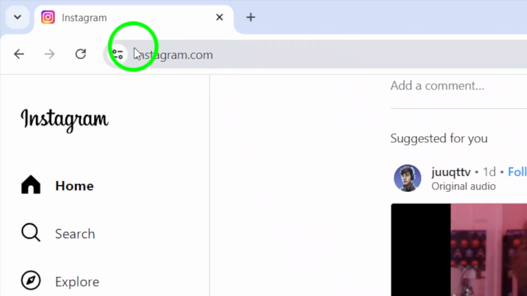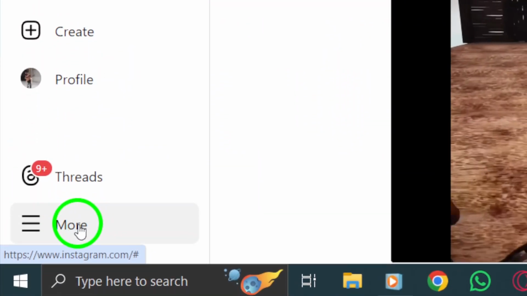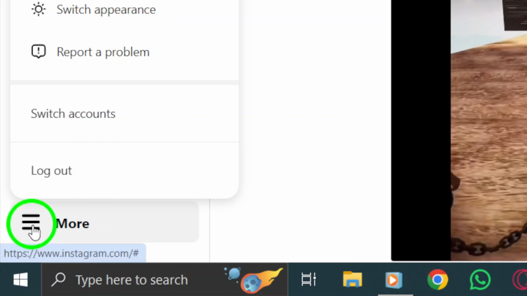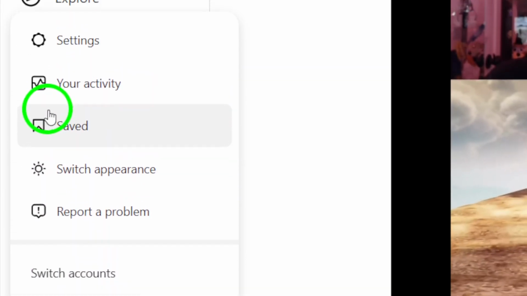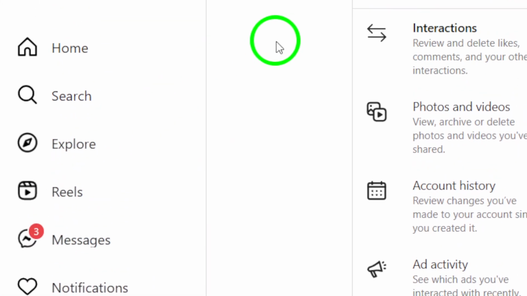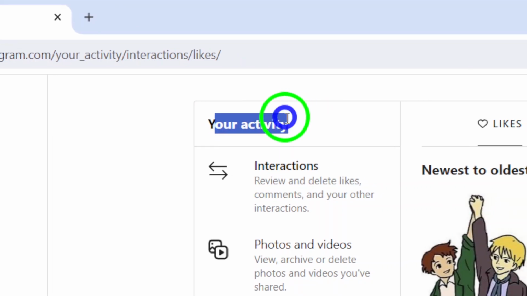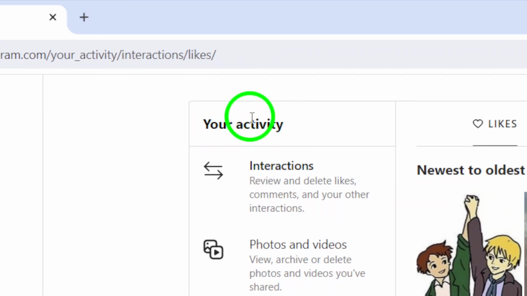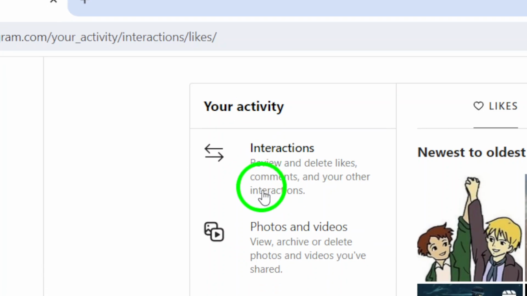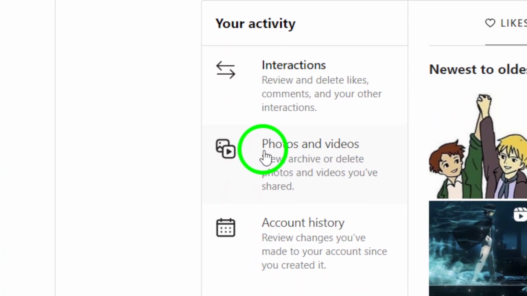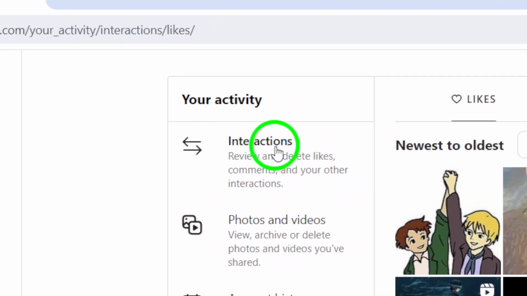Once you're logged in, head to the bottom left corner of the screen and click on the More icon or the three dots. Next, click on Your Activity from the menu that pops up. This will take you to a page where you can see all your interactions, including the posts you've liked. From the Interaction section and the Likes section, you can find the posts you have liked.